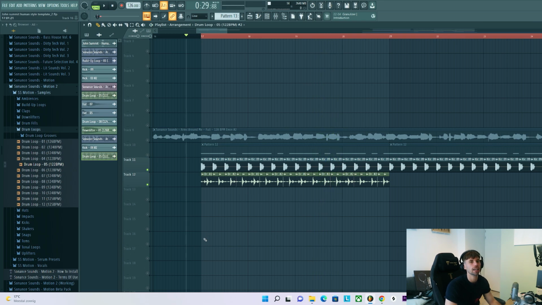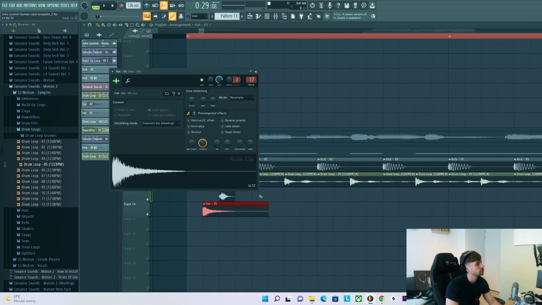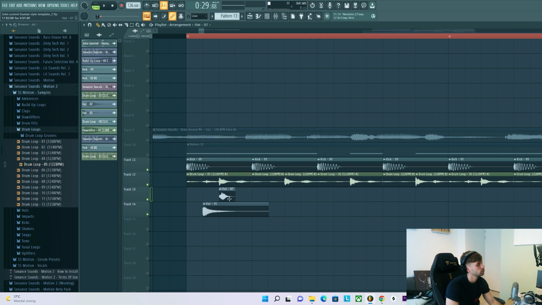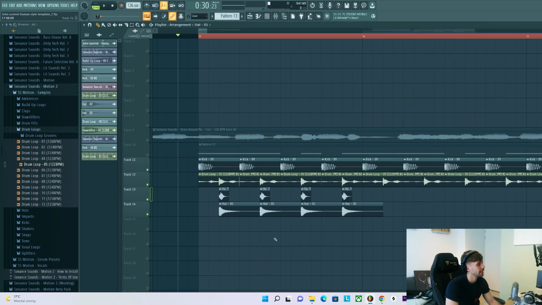Which sounds dope, but I think the hi-hats could be a little bit more emphasized. So I dropped in these two hats from the pack, sounding like this. Just really adds a small texture on the open hat. So that's it for the drums.